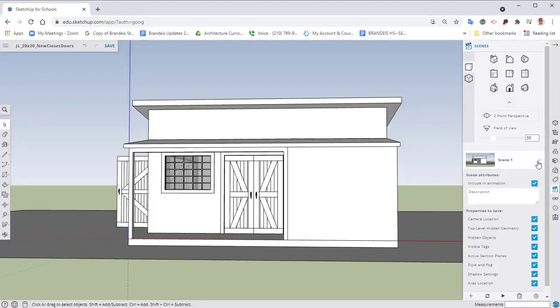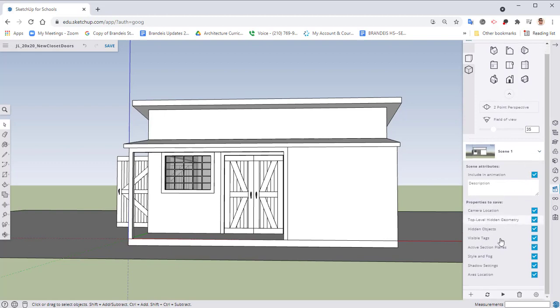If we click on this little toggle, the arrow, you'll see most of these by default are turned off, I believe. So you really want to make sure that you toggle on include in animation. That's going to allow it to actually animate whenever we click play here in a minute to switch to all the different scenes. I also want to go ahead and turn on all of these, so that way if I go and change the style, add in fogs or shadows or anything like that, they're all going to be updated and included in that scene.